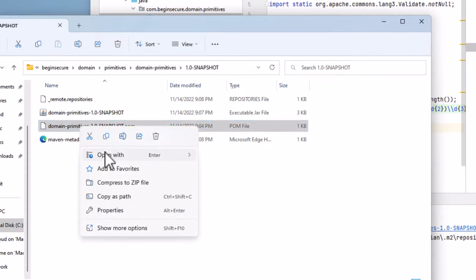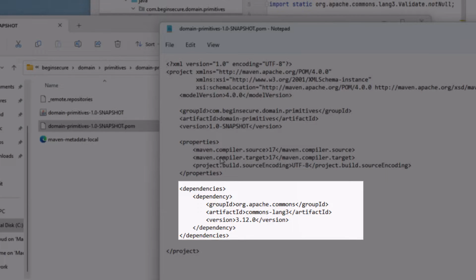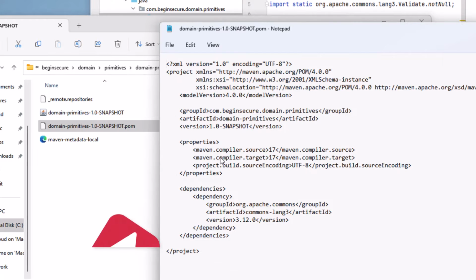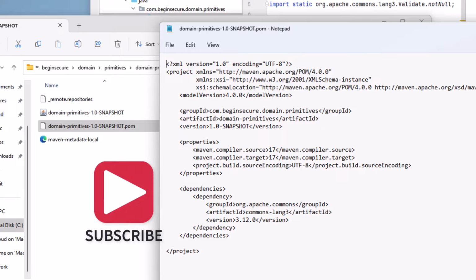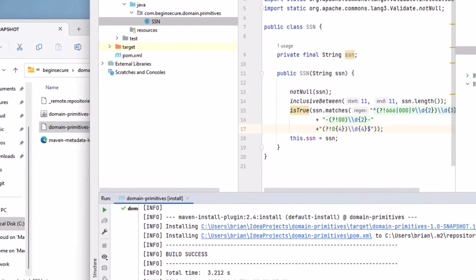Let's open up the POM file with Notepad. It contains the Maven coordinates of our jar. There's also an entry for the dependency that we have on commons-lang-3 for our code to work. As we'll see in just a moment, this will be important when we use this library in another project.